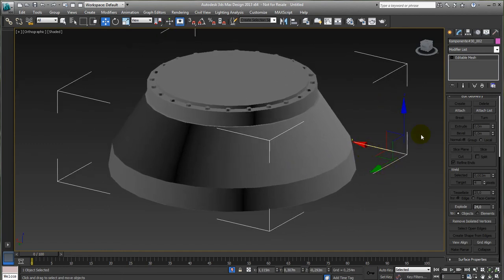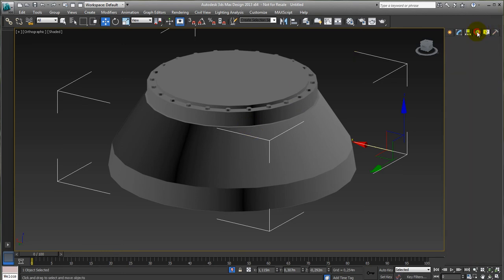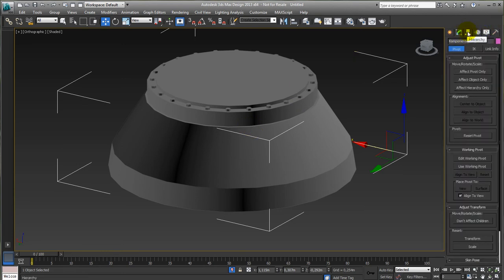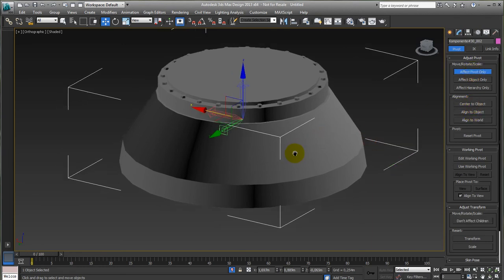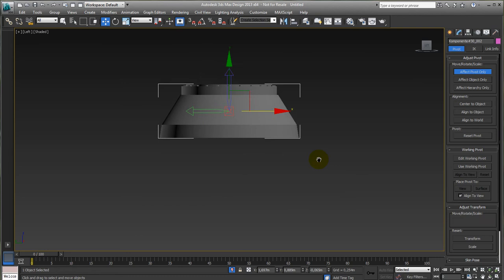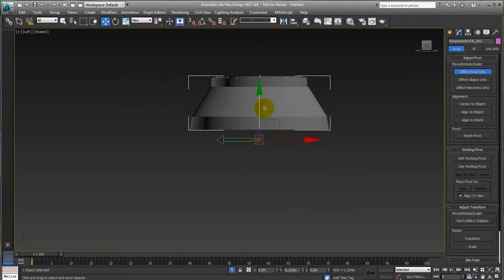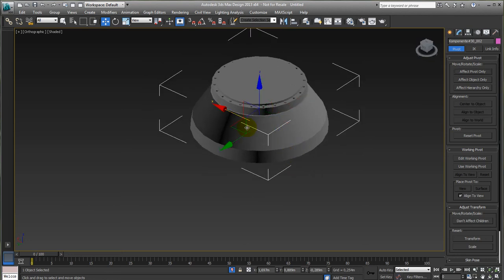So the other thing you need to do is make sure that your pivot point is aligned to the center, because we might animate this one, for instance. So make sure that you go down here in your hierarchy panel, effect pivot, and center it to the object. If you want to do it more precise, of course you align it to the bottom down here, so you're pretty sure that it's at a useful position for this part. So now you've done that.